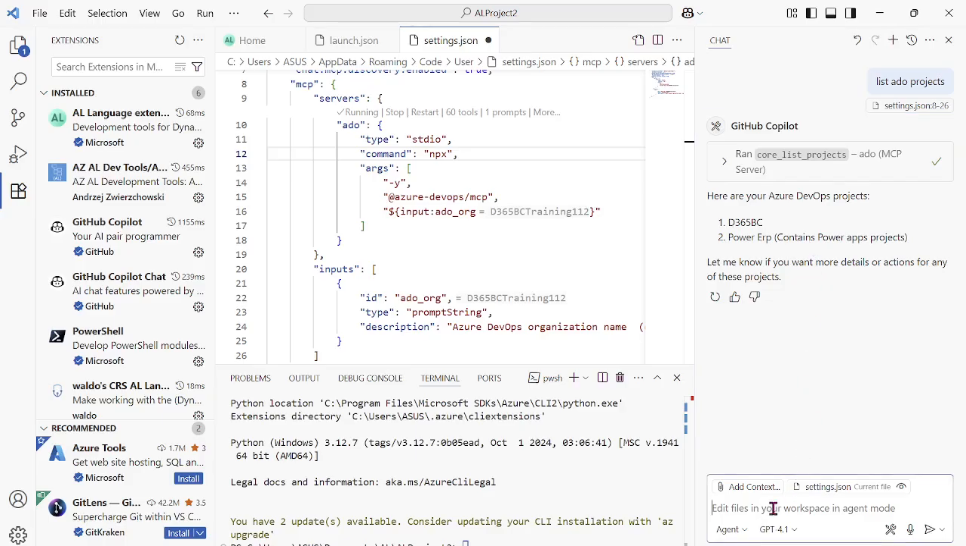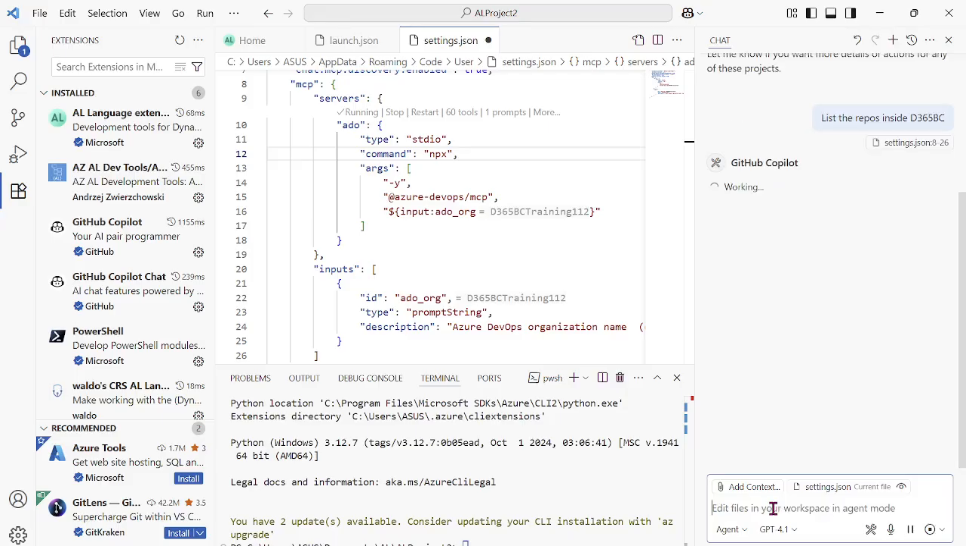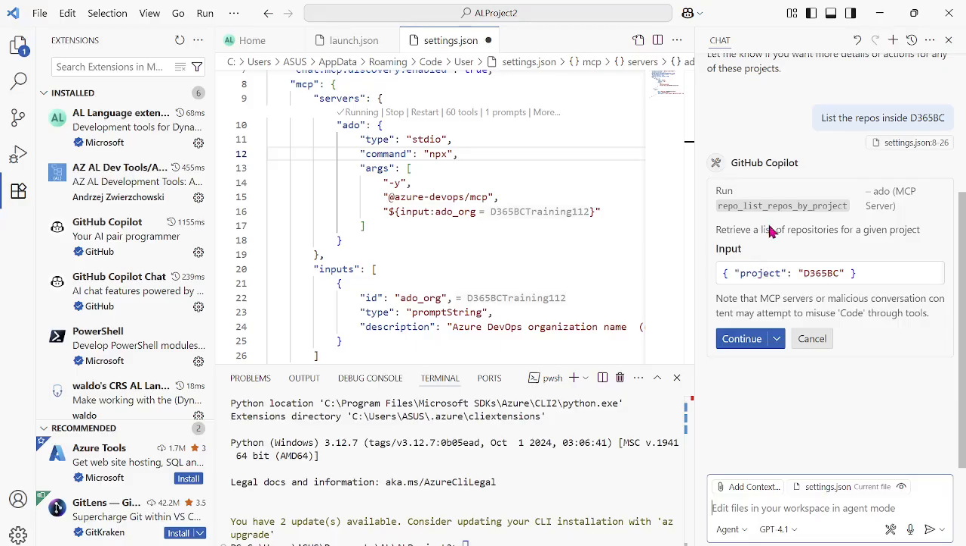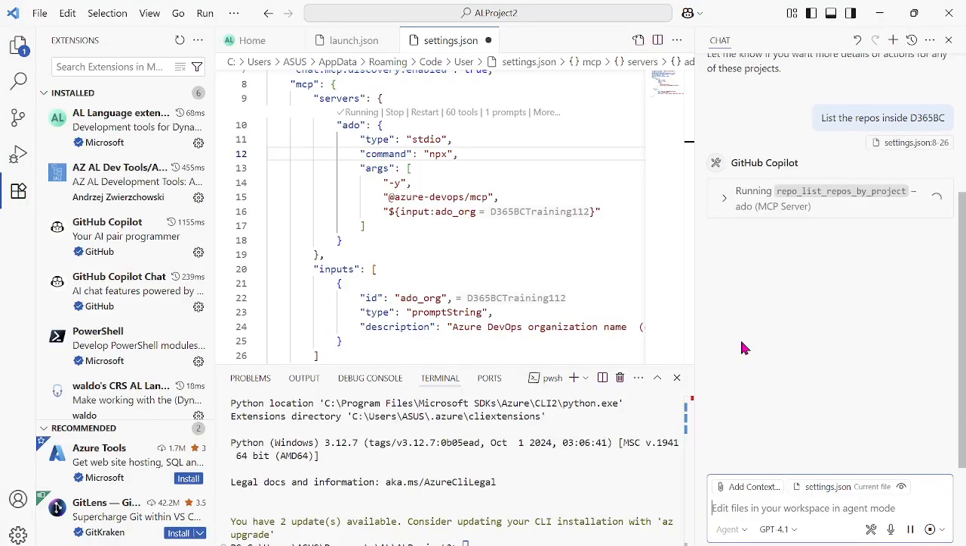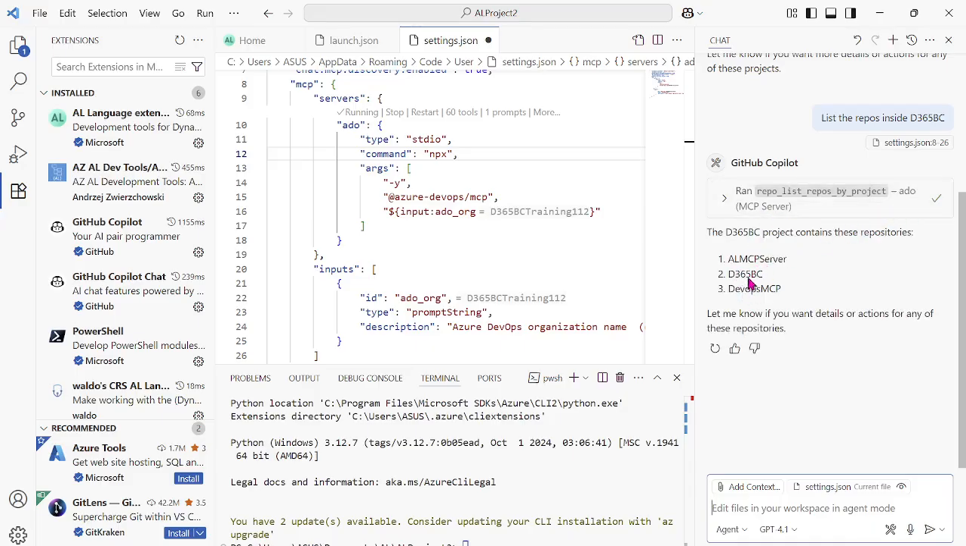All right. Now let's say I want to know the repos inside the project D365BC. List the repos inside the D365BC project. Now you can see that it is using a different tool. I'm not telling it which tool to use. It's the intelligence of the model itself that searches the tools in the MCP server which I have added, and based on that it selects whichever is nearest to my prompt. It ran successfully and gave me the list of repos which are currently under my project.